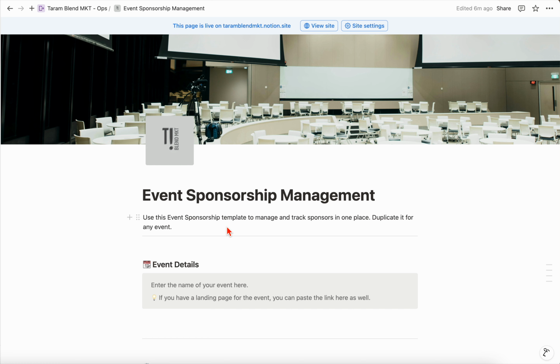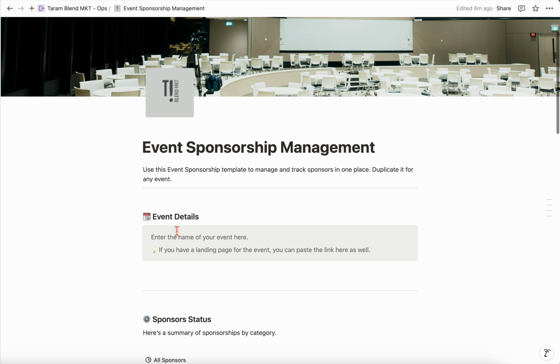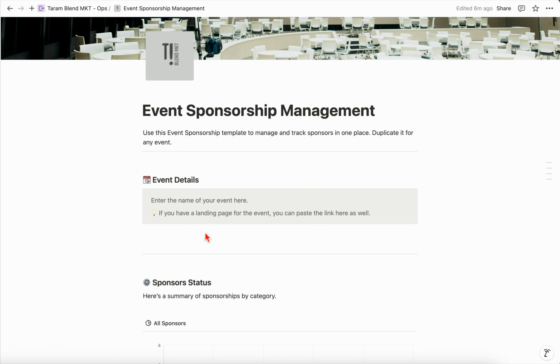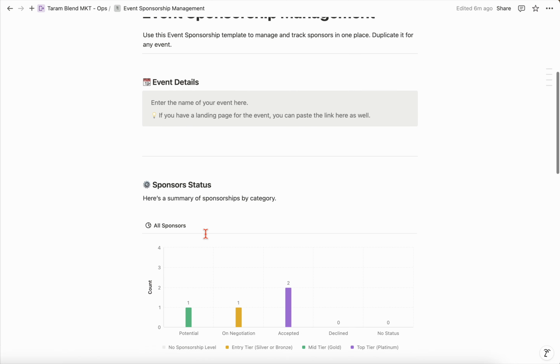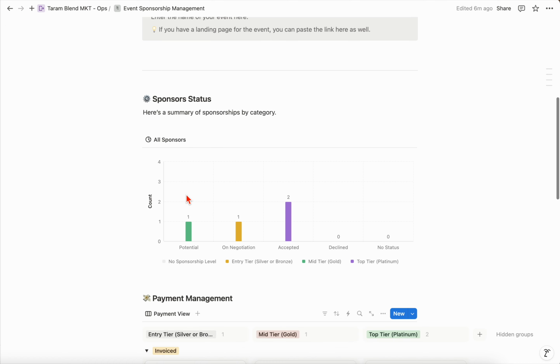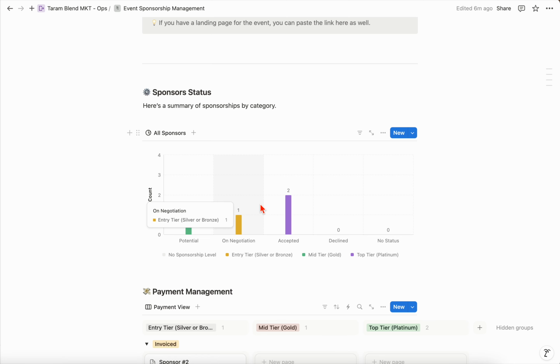You can use this template to manage and track sponsors in one place. As you can see, this is the homepage for this template. You can add the event details here, or if you have a landing page, you can paste the link here as well. The next section is the sponsor status, where you can find a very beautiful graph about the status of each sponsor as well as their category.